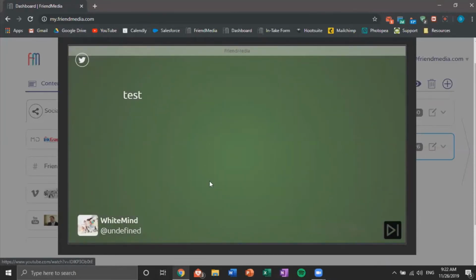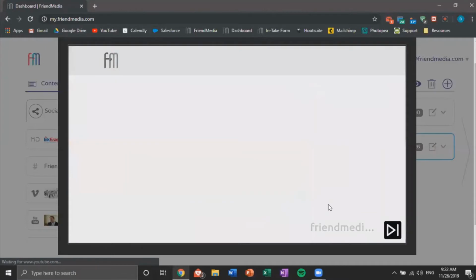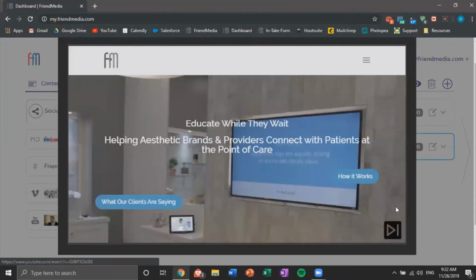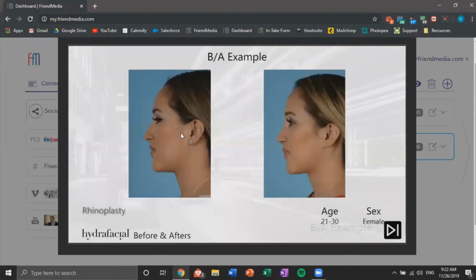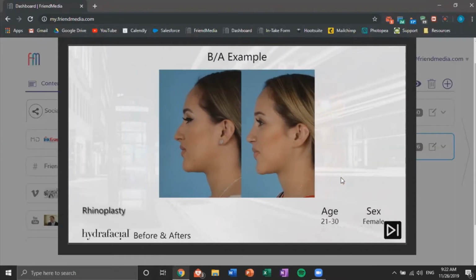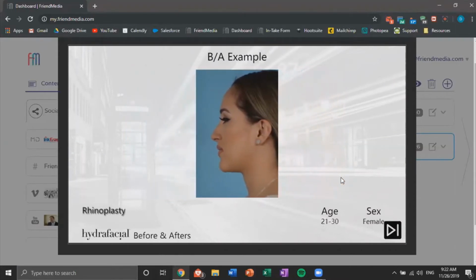So if somebody were to tweet something with the hashtag FriendMedia, it would show up live right here. However, nobody has tweeted after I added that. Then we have the little landing page from the URL feature that I was talking about. Then here are the little before and afters. So the pictures should merge since, if I remember correctly, yeah, we selected the animation. Yeah, and then it shows a little transformation in real time.